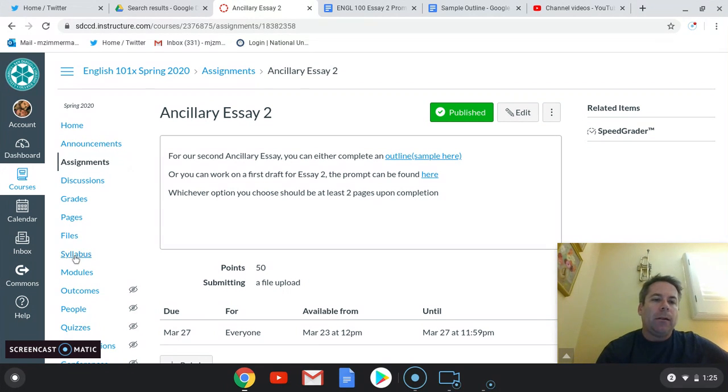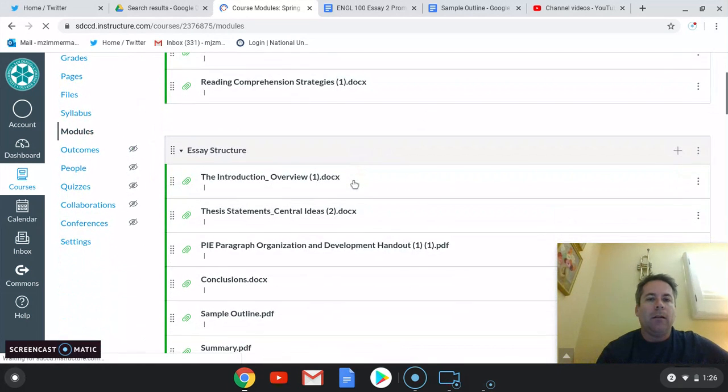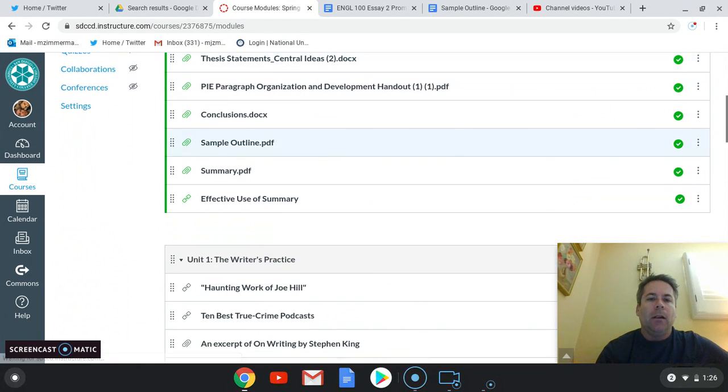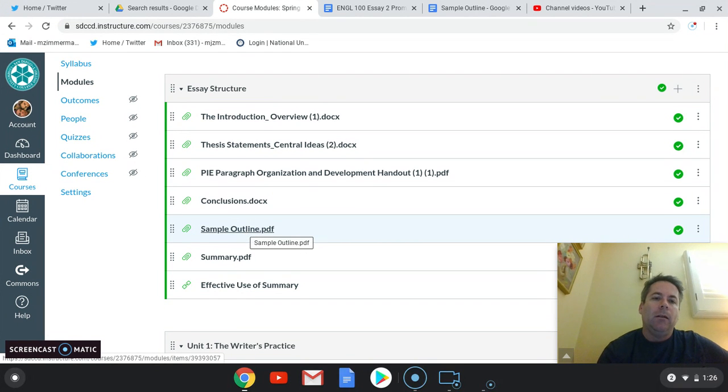If you're wondering about some of this essay language, if you weren't there on Thursday of a week and a half ago, all the essay structure information can be found in this module in Canvas. It has all these nice handouts. It's even got the sample outline PDF if you want to look at that. It's got stuff on summary. It's got stuff on how to use summary effectively. This gives an overview of introductions. This gives information about thesis statements, body paragraphs, conclusions.